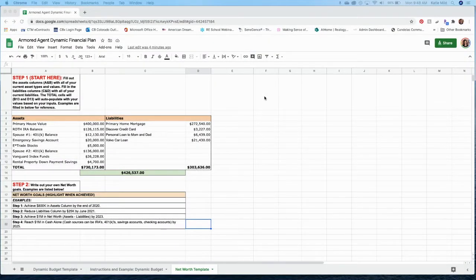Hi guys. In this module, I'm going to walk you through an example net worth chart.